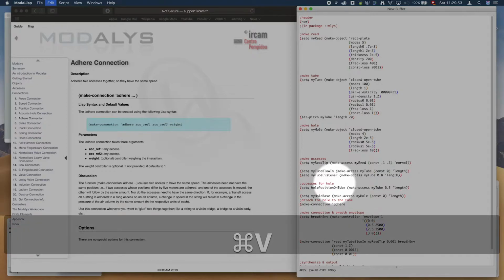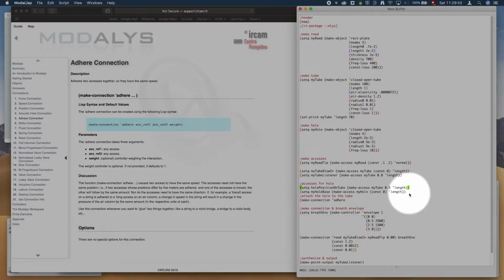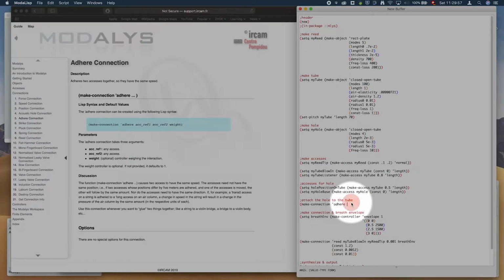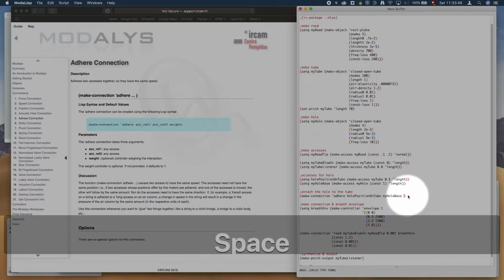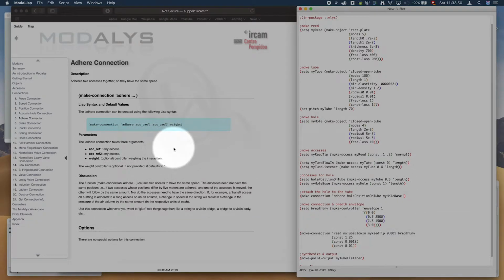So this is like that. It makes more sense to me to first adhere the whole position on the tube to my whole base. And here will be the weight. We will need a controller to actually close and open the hole.